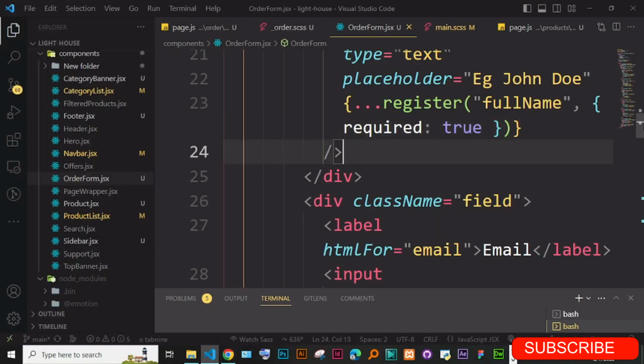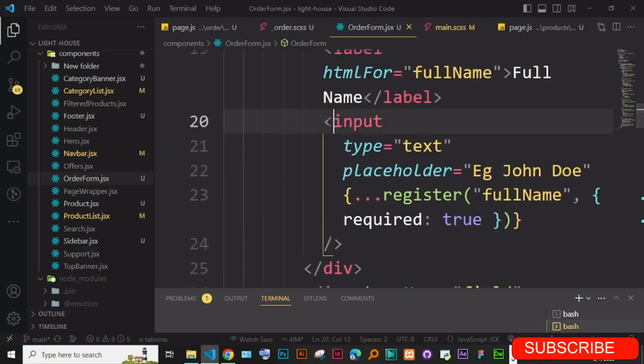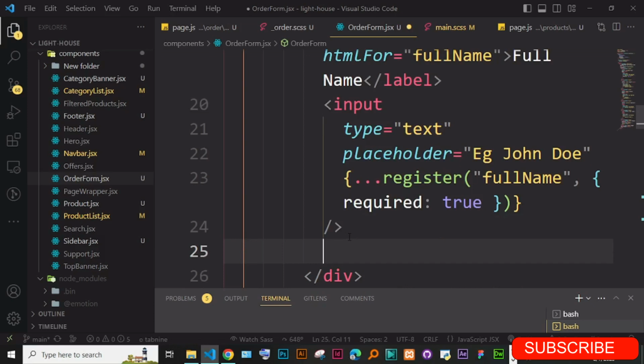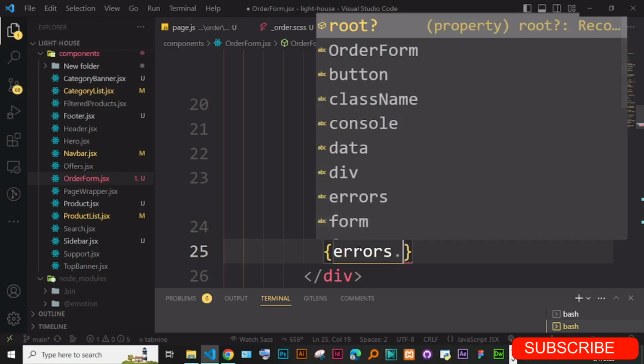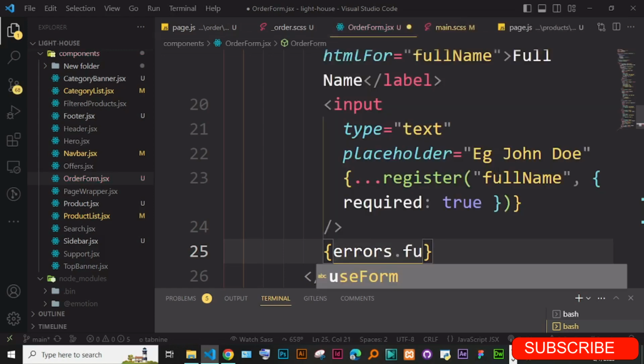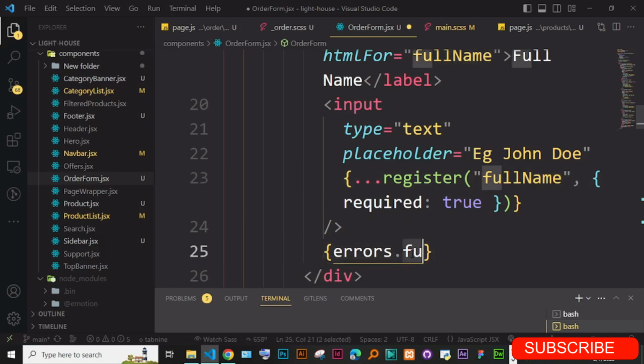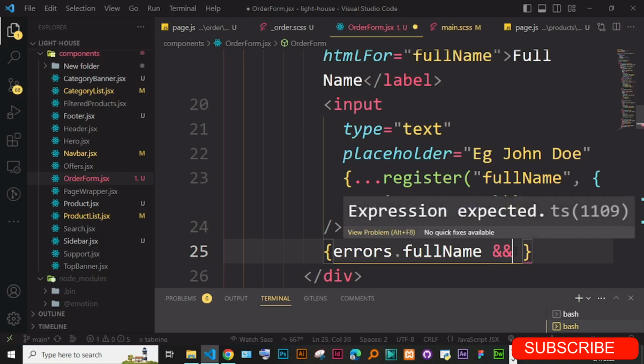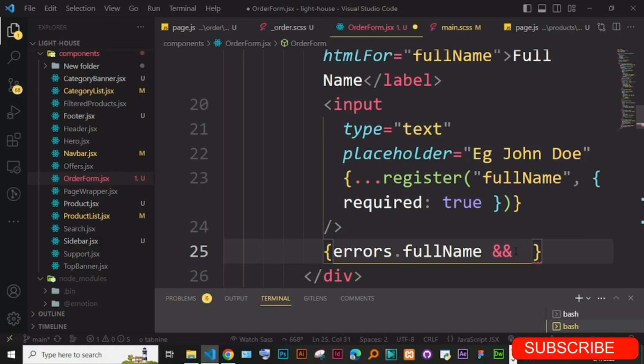So below the input, let's capture the error. I'm just going to go below this input down here, and put curly brackets, and I can say if the errors exist, if we have errors dot, now you can access on these errors the full name, the key you passed here. You can say if it exists for the full name, then if this is true, we can go ahead and get the error. Now we can just say span. I'm just going to get a span here to show this error.